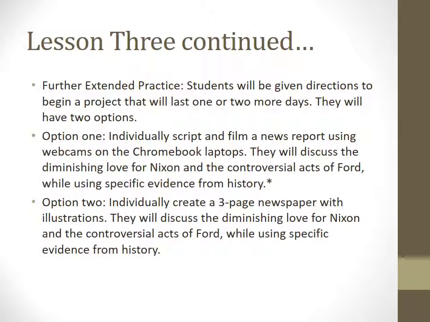So this is an original learning tool that I had created, and it's also a high-tech and innovative learning tool. So depending on what your school has, my school has Chromebooks, so we would be able to do this project on Chromebooks with the webcams. It depends on what resources you have to be able to make this a high-tech learning tool.